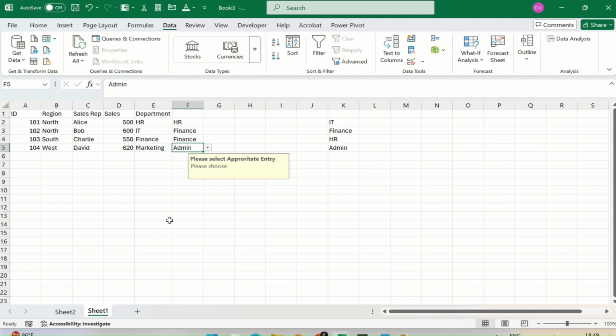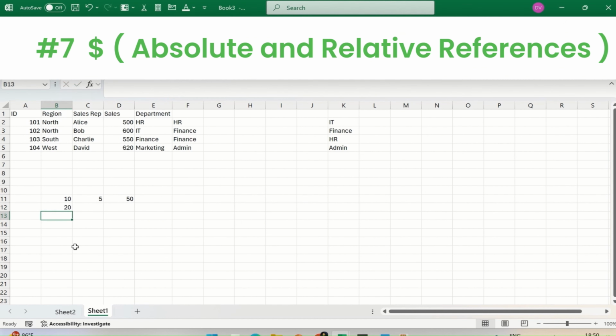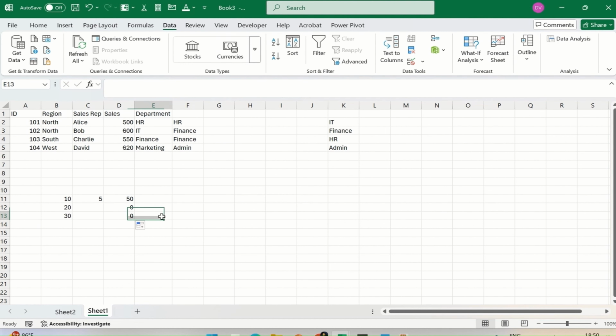Now it's time to check absolute and relative references, fixing your formulas basically. For example, I have this 10 and 5. When I say equal to this into this, and I hit enter, I will get 50. And suppose I add a 20 over here and 30 at the bottom, and when I drag down this particular formula, I'm getting a 0.